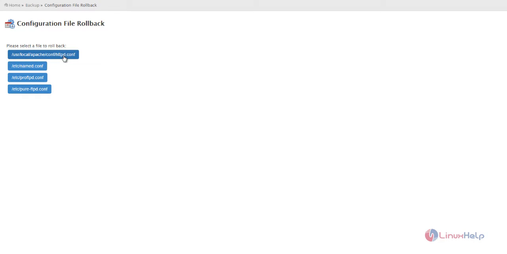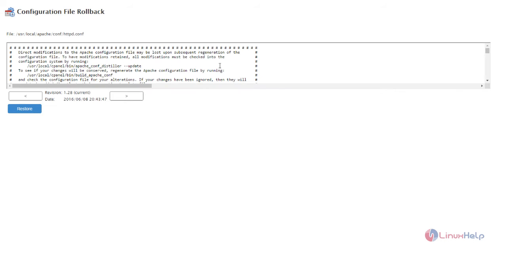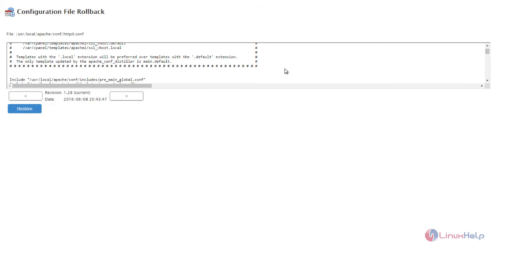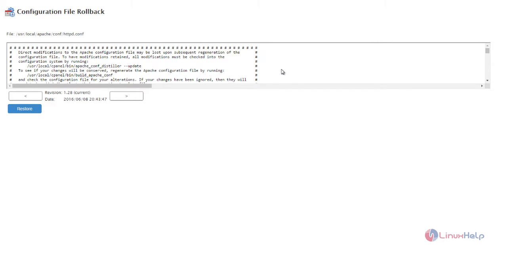If you click this, it will ask for confirmation, and here you will be shown where the backup is taken and when the backup is taken. You can choose the backup according to your preference and click restore. It will restore the old configuration file to the backup configuration file.